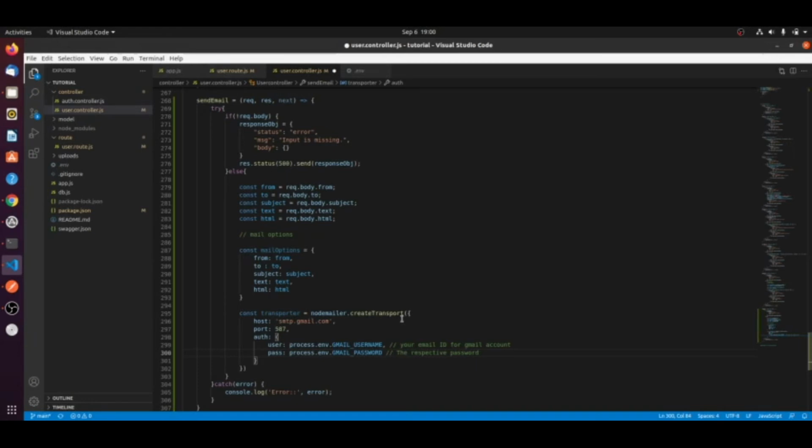It will create the transport. So we gave the SMTP configuration for our Gmail account. Accordingly, we have to give the username, your Gmail ID, and a password. Okay. You have to define the port, like 587. Other ports you can also take.